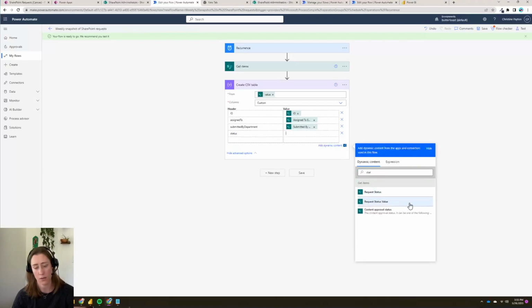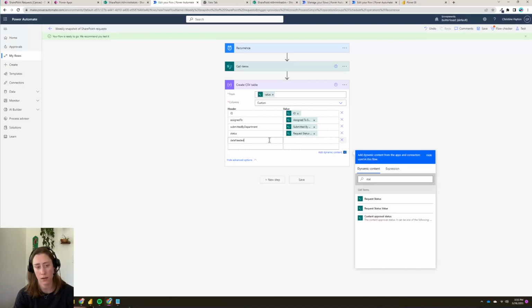Status value. We want the status value, not the status. And we need the date needed by. This will tell us if our items are overdue or not. All right.